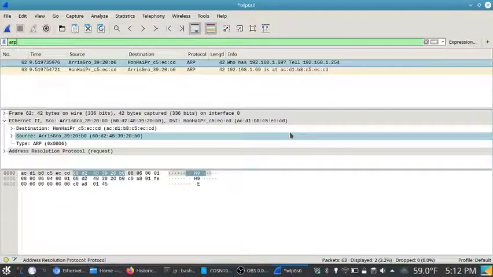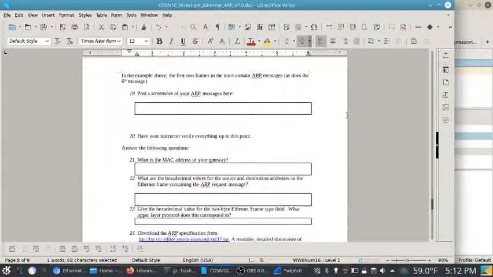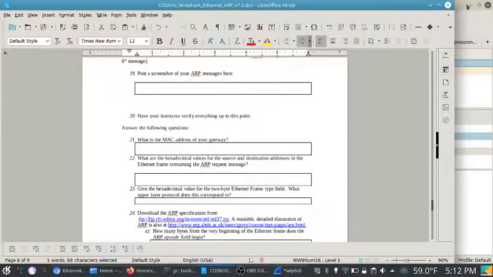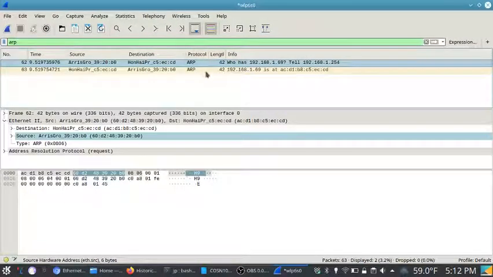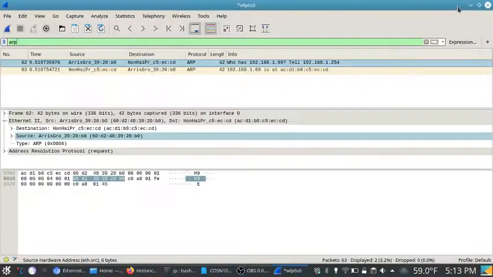Hopefully that helps you to answer the following questions down here. If you have your ARP messages, you don't need to really verify with me. You can see it right here, here are the two ARP messages. You should see something like this. What's the MAC address of your gateway? Well, I just mentioned this is my gateway right here. Just saying.